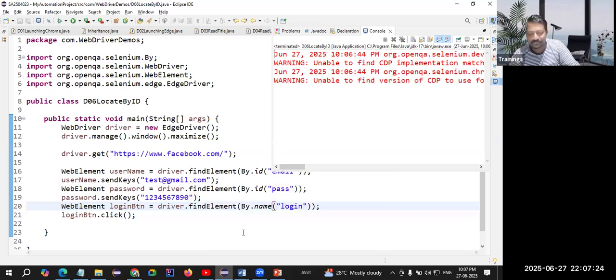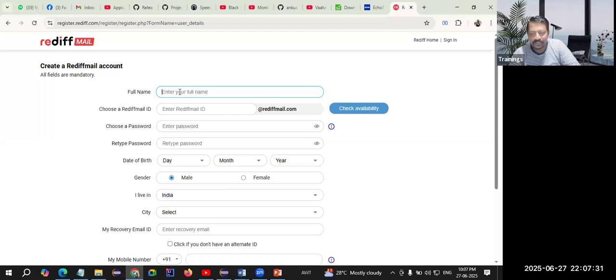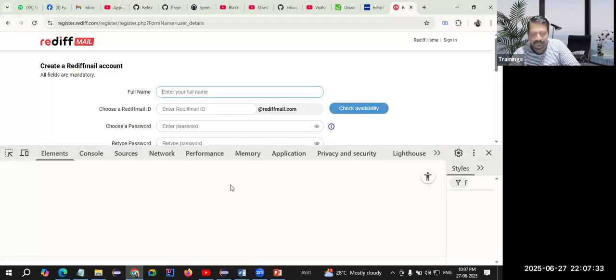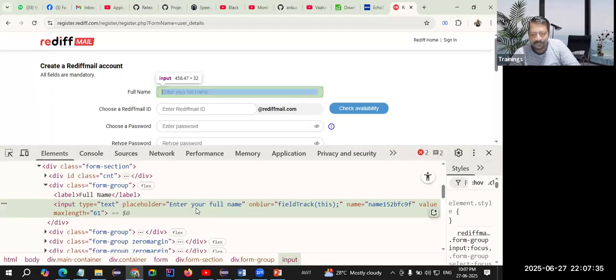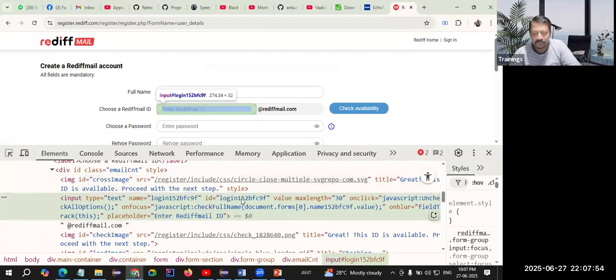And we'll check. Suppose I'm on this page, and suppose I inspect this. Can you see here? Name is equal to, can you see some garbage value? Some garbage value is here. So this is dynamic. If I inspect this, see here, ID is equal to, name is equal to, this is dynamic.